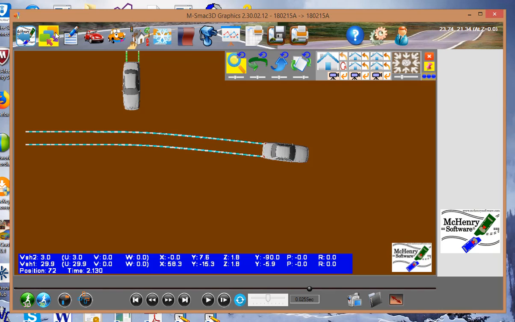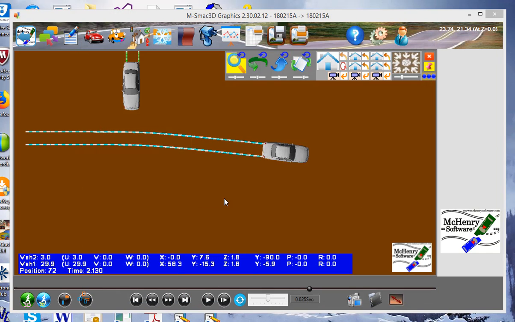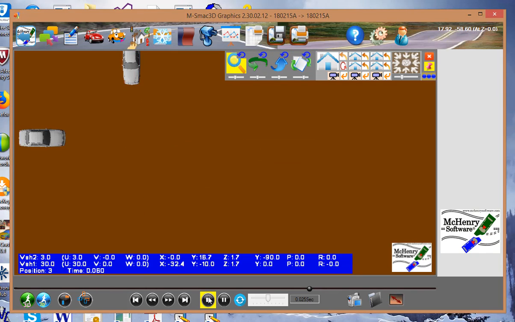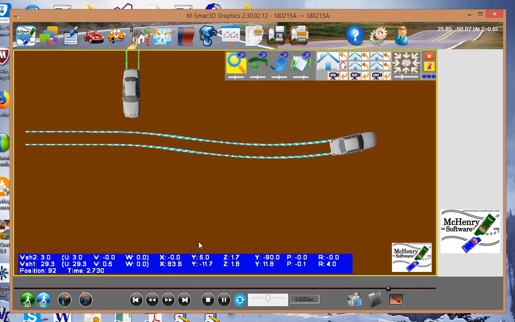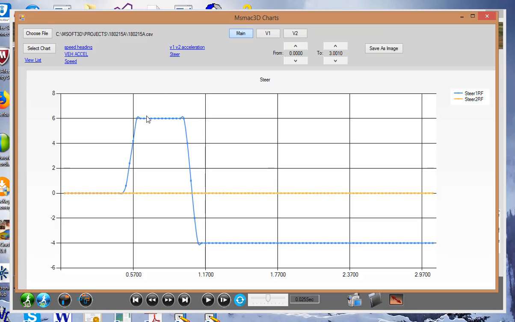Now we could change that again if we want. Once we're in here, you can go ahead and change it. Let's make it 6 degrees, and then instead of going back to 0, we'll go to -4. So now we go ahead and run. Now you see how it swerves to the right, and then it swerves back. And again, looking at our steer, if you click up here, you see that the steer goes up to 6, and then back down to -4.